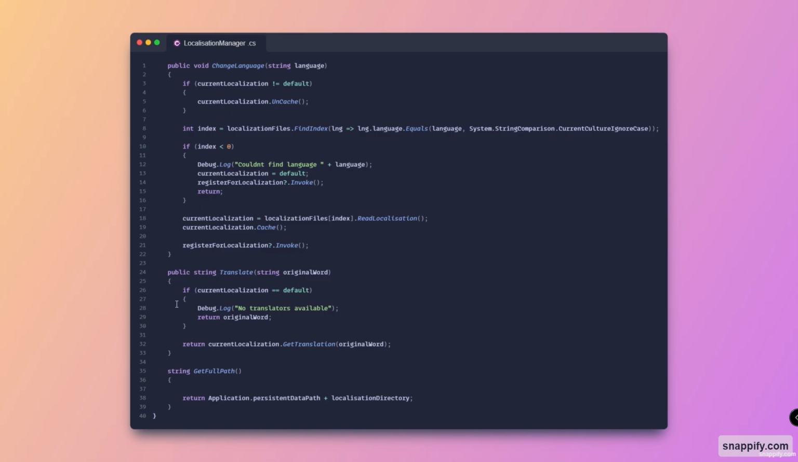And then here is the void translate. It takes the original word and tries to see if there is a localization available. If there are no translators available, we return the original word itself. So this way you don't actually have to create a translation file for the language that you are currently developing in. And if there is one, it just translates the word.